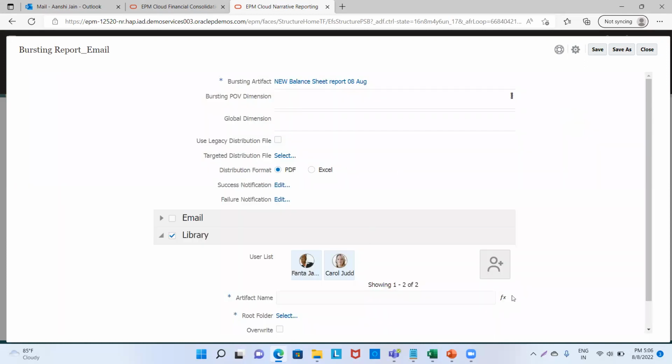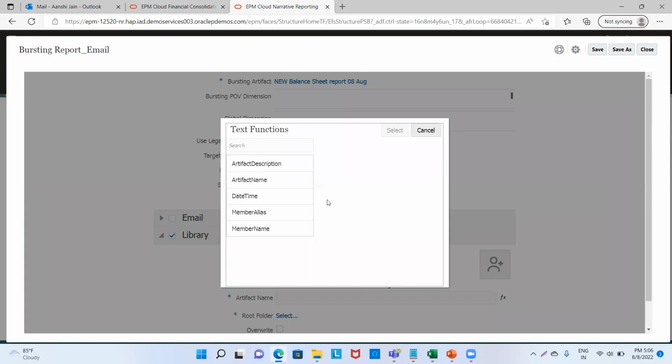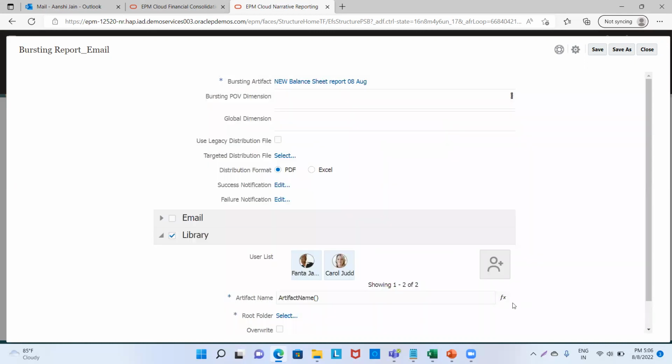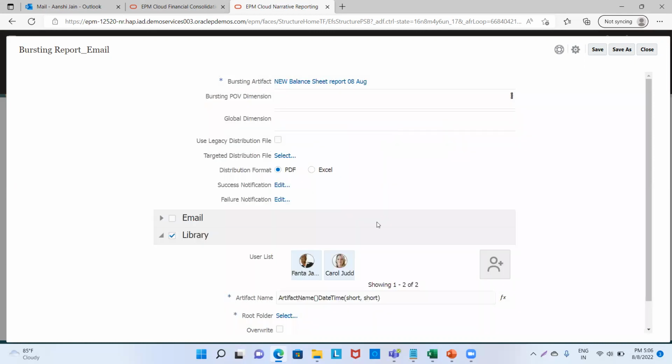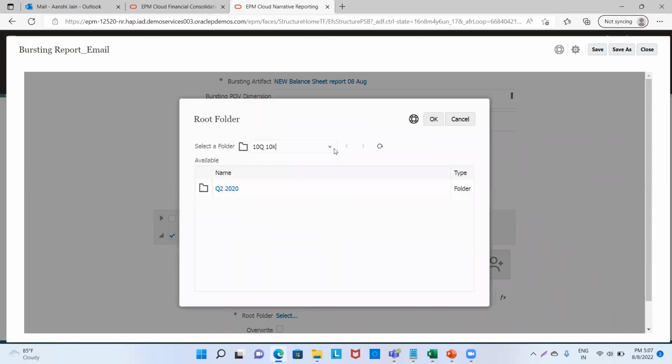When we click OK, we will provide the artifact names and date and time in the attachment name. Then root folder is the place where we'll save this report. So let's save it in reporting. We have the predefined set of folders in which we will save. So let's save in reporting and click on OK.